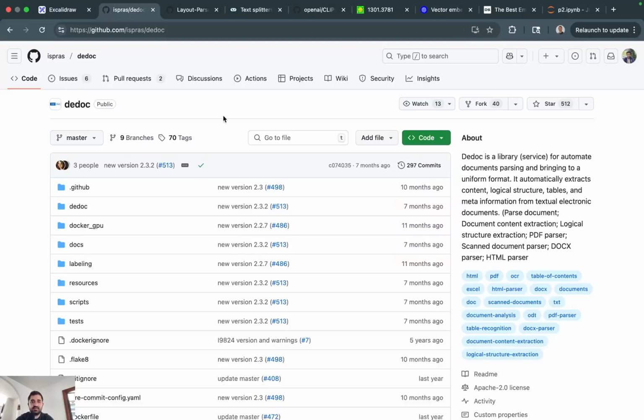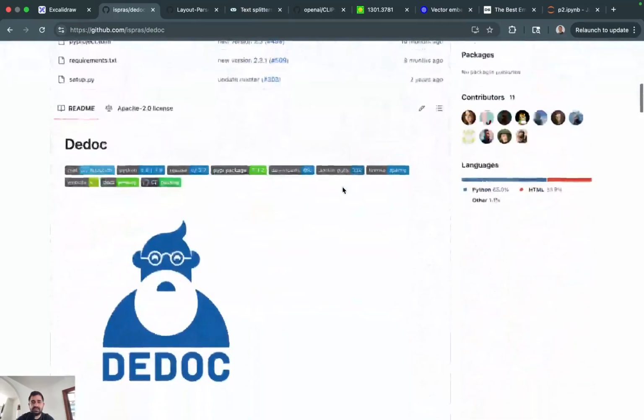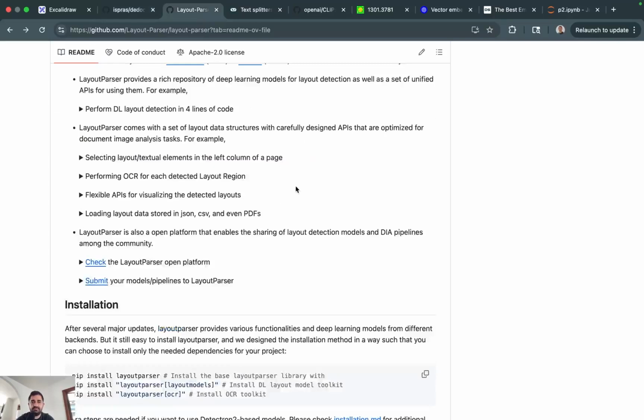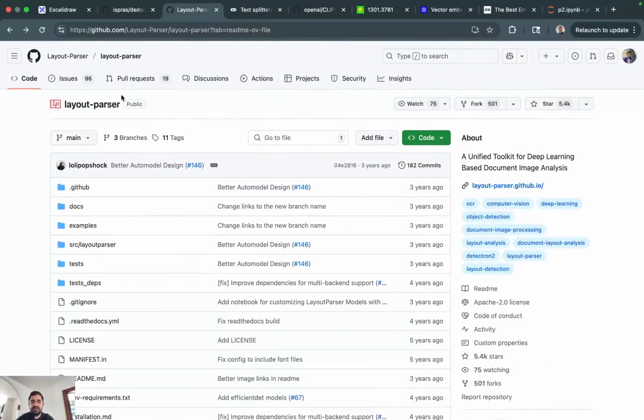One popular example is DDoc. It's a library for automating document parsing and bringing documents to a uniform format. Again, it basically does the same thing. It goes from your documents, converts them, reads them, and creates this structured output here. And then another very popular library, which is commonly used, is Layout Parser.